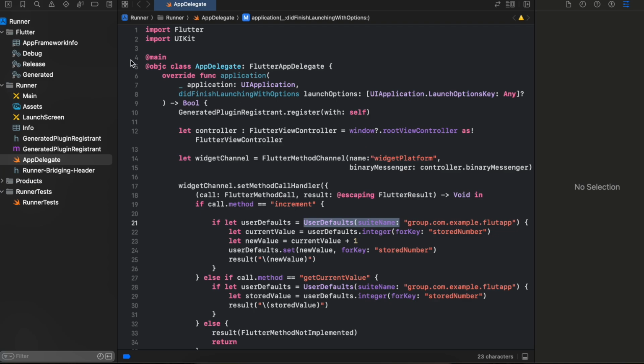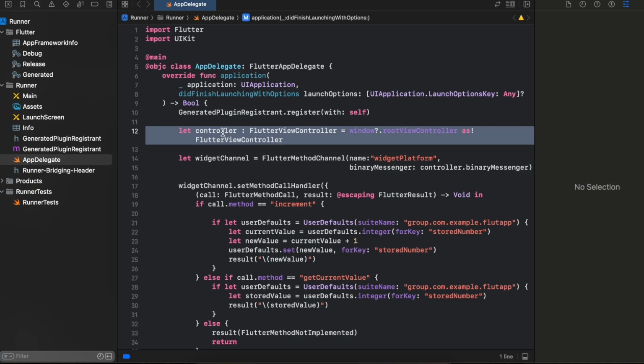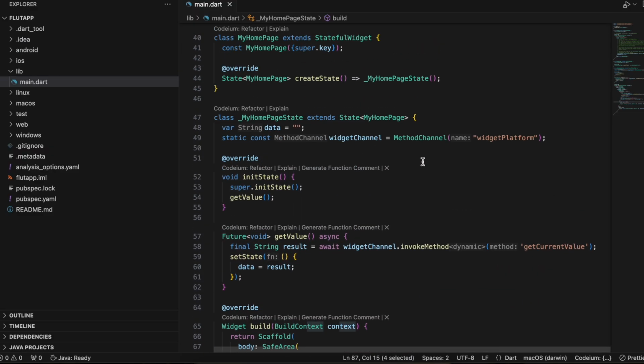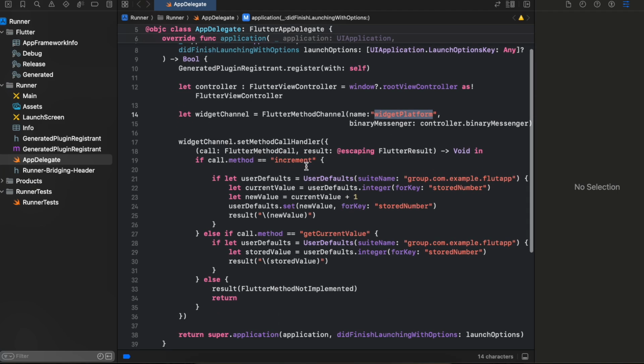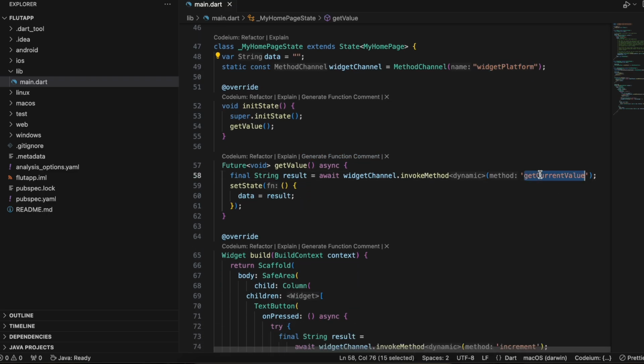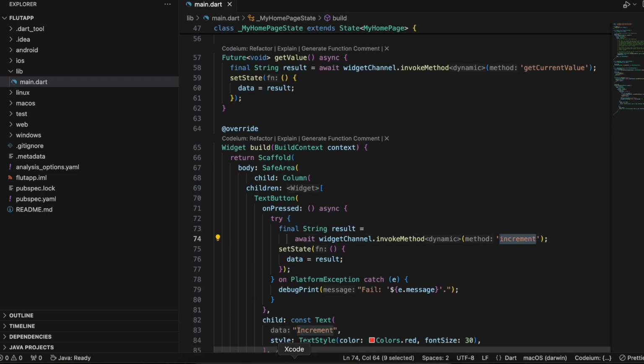Also here, you will have to open your AppDelegate. Firstly get hold of our Flutter view controller, then we get hold of our widget channel. I'm passing the same name, widget platform, which we have defined over here, so be careful with that. Then we have to define two methods, one called increment and the second one called getCurrentValue. So that's what we are using, getCurrentValue as well as increment.